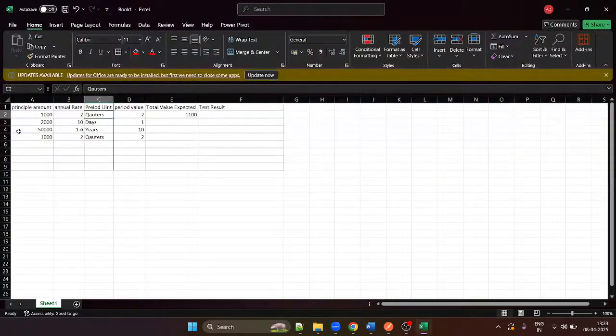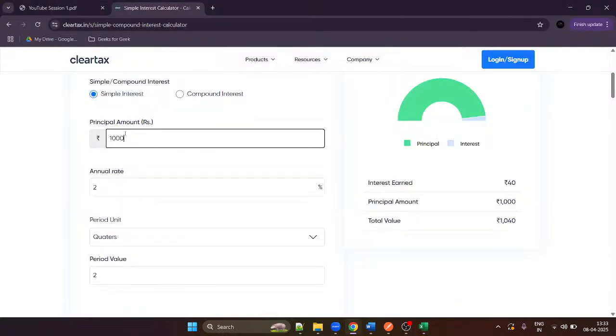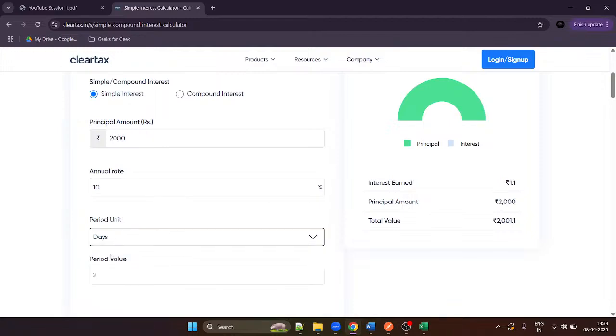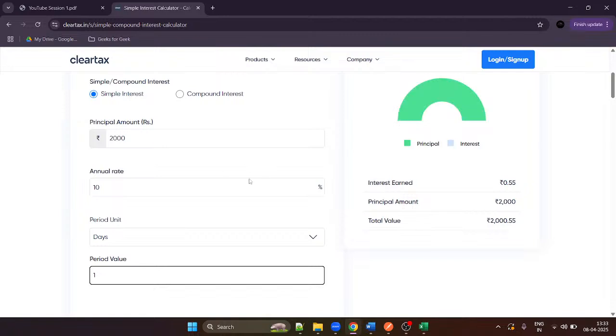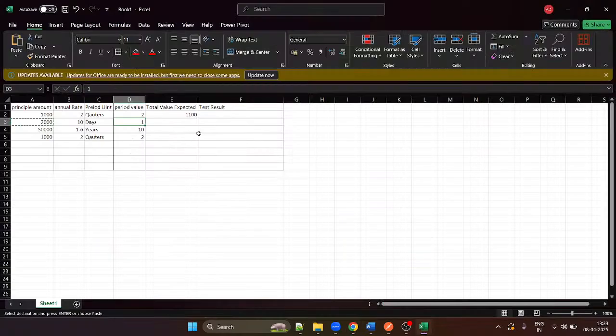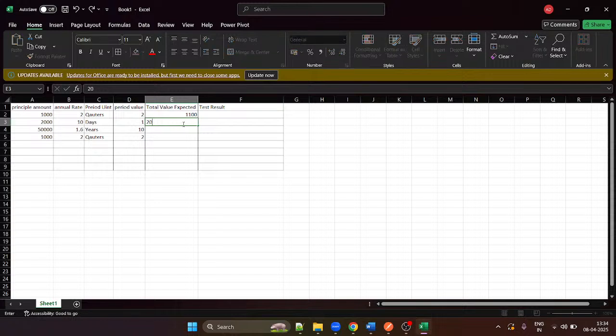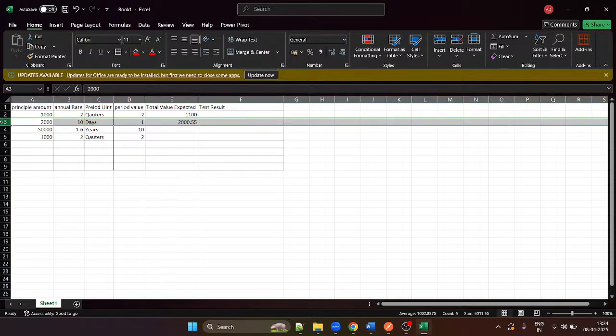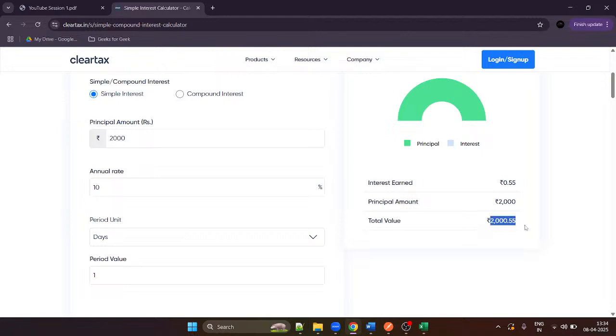Let's say in the second row you can see it is providing the 2000 value, so the principal amount will change from 1000 to 2000, the annual rate changes from 2% to 10%, the period unit changes to days, and the period value changes from 2 to 1. Whatever value I have in the total value, the expected result is this, which is 2055 rupees, and it is also matching with the actual result.